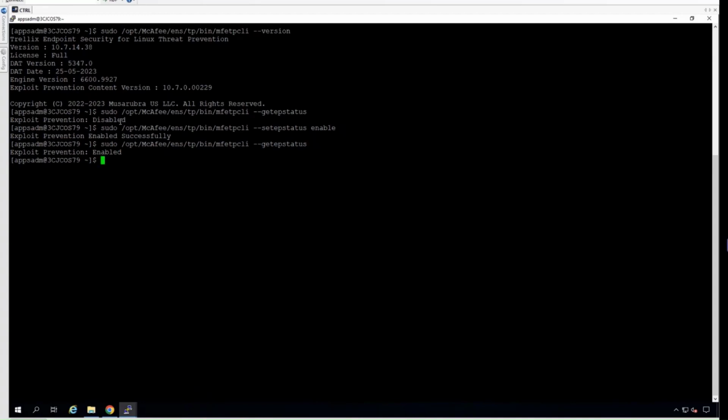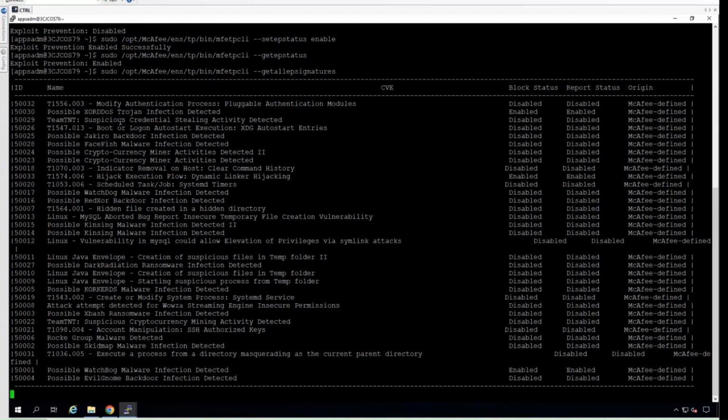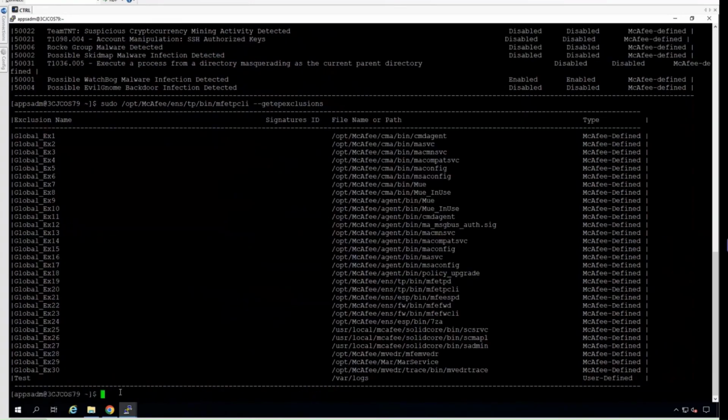The next would be we'll look into the signatures available on the client. The command would be get all EP signatures. These are the signatures available. You could see what are enabled, what are disabled. And then we'll look into our exclusions using the command get EP exclusions. These are the list of exclusions that we could see on our client.